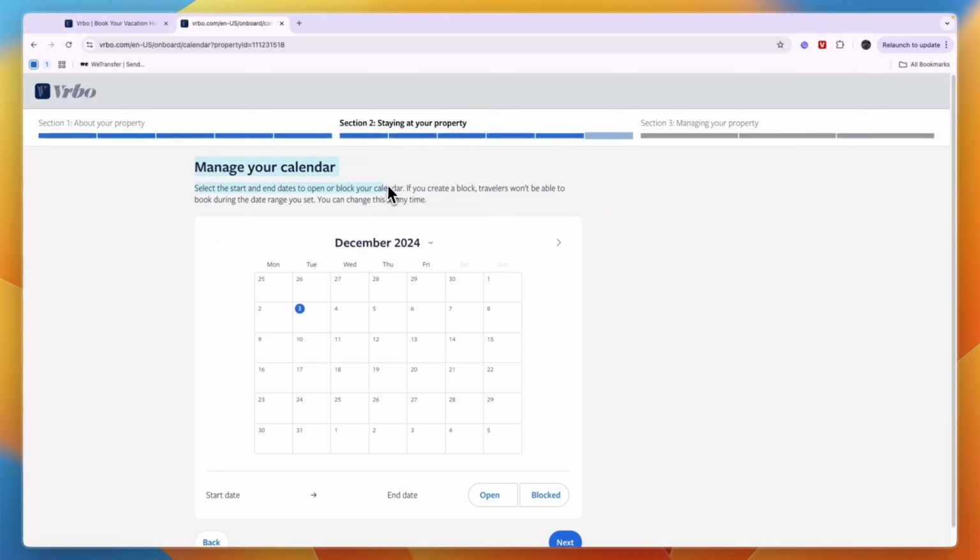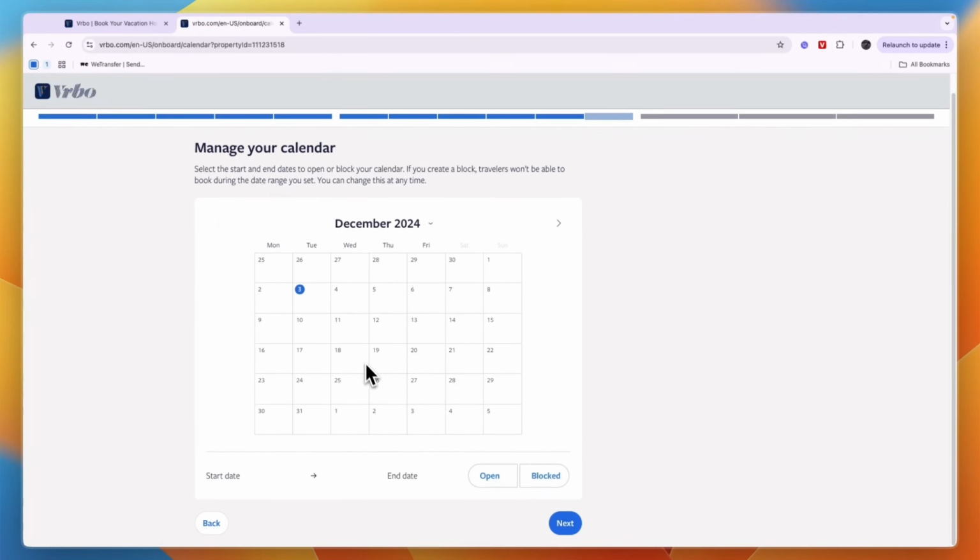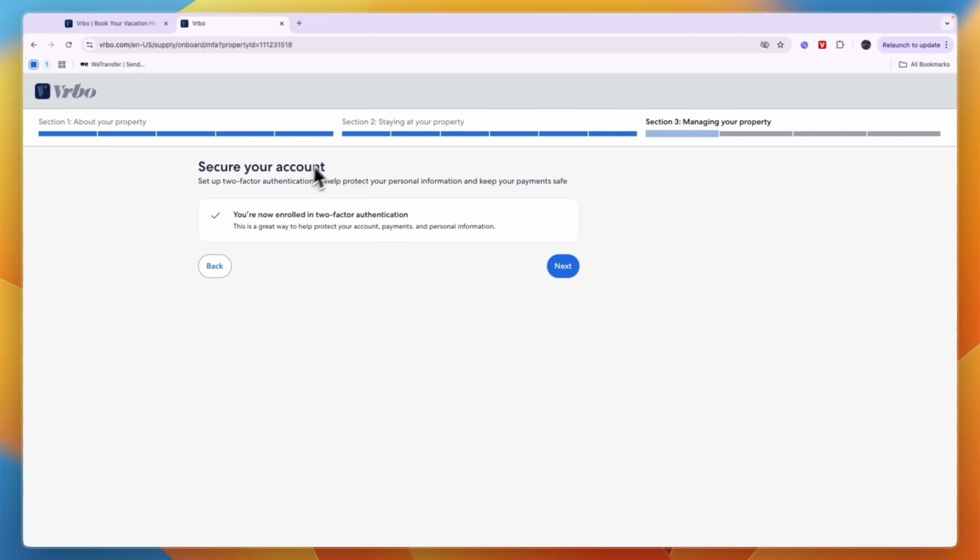Then next, you can manage your calendar, so select the start and end dates to open or block your calendar. If you create a block, travelers won't be able to book during the date range you set. You can change this at any time. So for example, if I just create a block right here for, let's say, 4 days, then right here from Wednesday until Saturday, people cannot book in, and I can just set it to blocked right there. Now, for example, if it's open for the rest of the month right here, then I can say open, and then just click next.